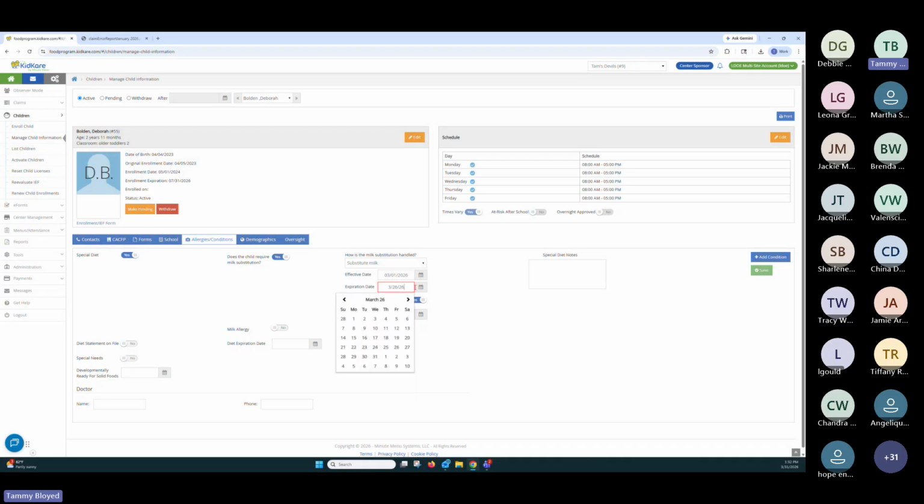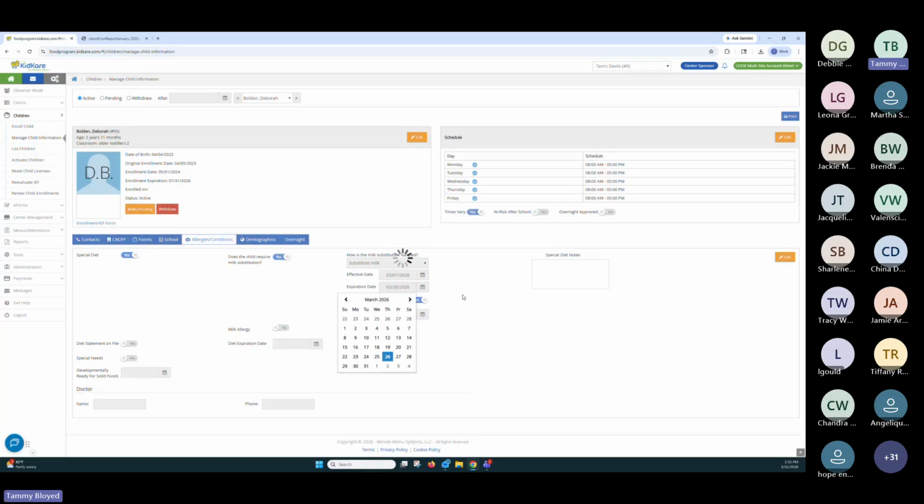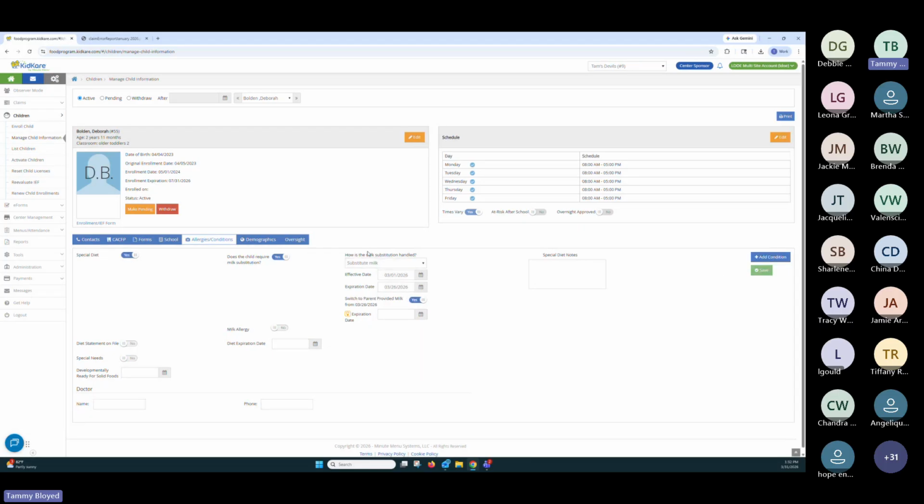So if this has an expiration date and we're truly still serving that substitute milk that we purchased, good Lord, then you want to make sure you get rid of that expiration date. Otherwise, KidKare is not looking for the substitute milk. It's looking for your regular 1%, and that's going to throw off those counts in that light bulb. Daily menu.